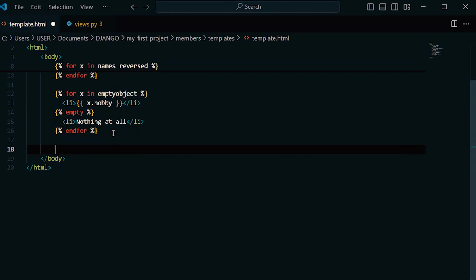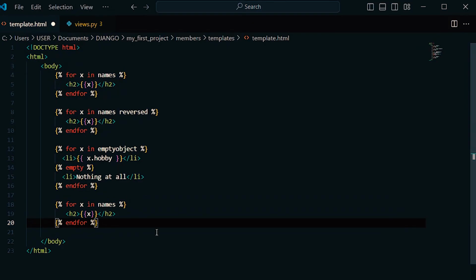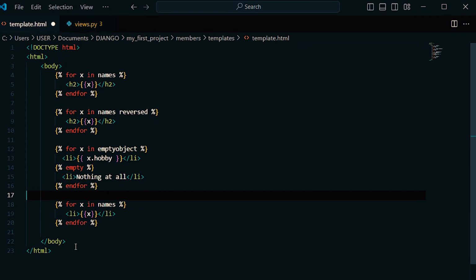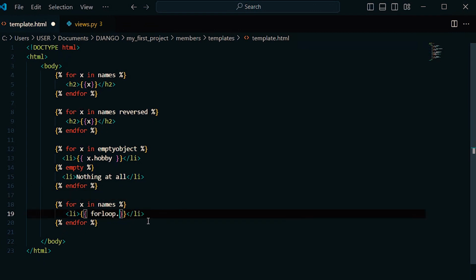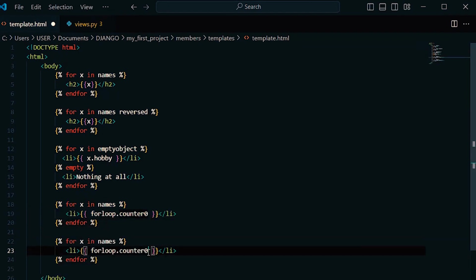Okay, now we're going to go to forloop.counter. Let's go up here, copy this, go down here, and paste it. So for X in names, I'm going to replace this with list item, closing list item, and over here is forloop.counter0, so it starts at 0. Copy this, paste it again, remove the 0, so it'll start at 1.